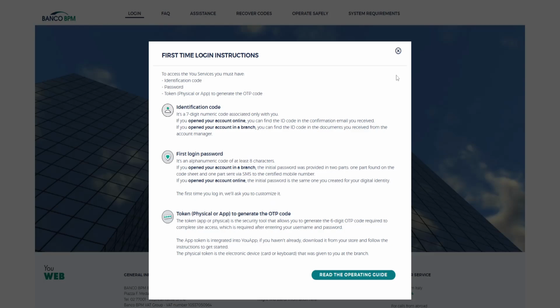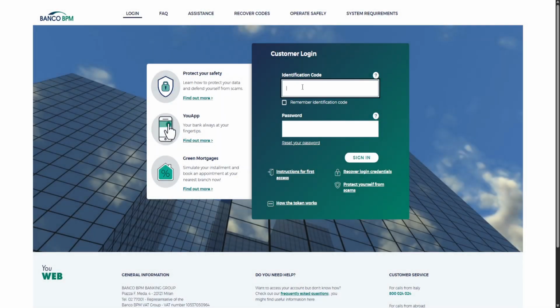Here, you can read through it. And basically, once you type the identification code here and your password, you will click on sign in, and that is going to sign you into your Banco BPM account.